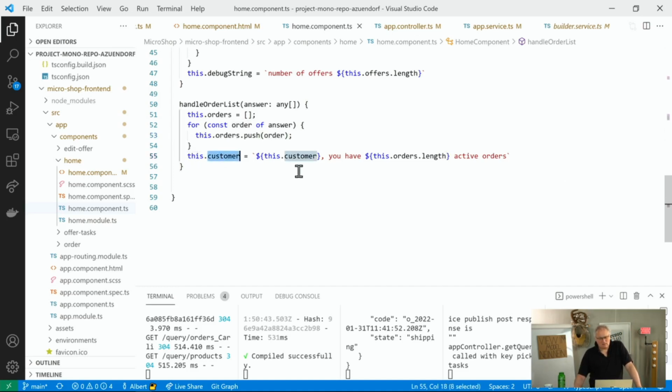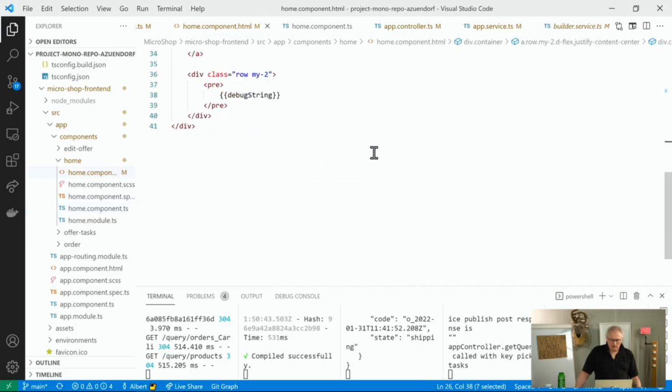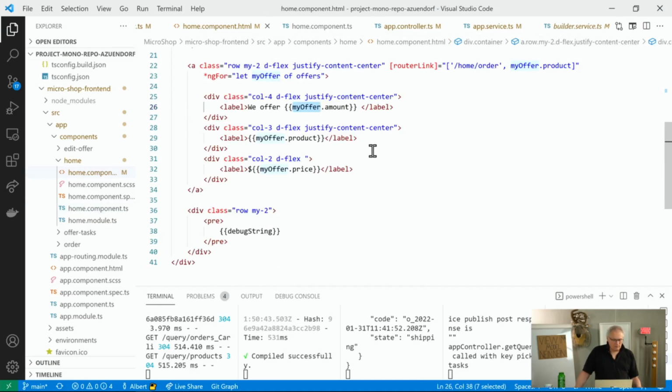And I set the customer attribute to give the customer not only the name but also the number of orders the customer has. Okay, basically the things that you would expect. And the other thing is in the home component, there must be something like, no, let's go here. Way down there, no, it's not in the home component. It's in the order component. So yeah, that one does more than earlier.